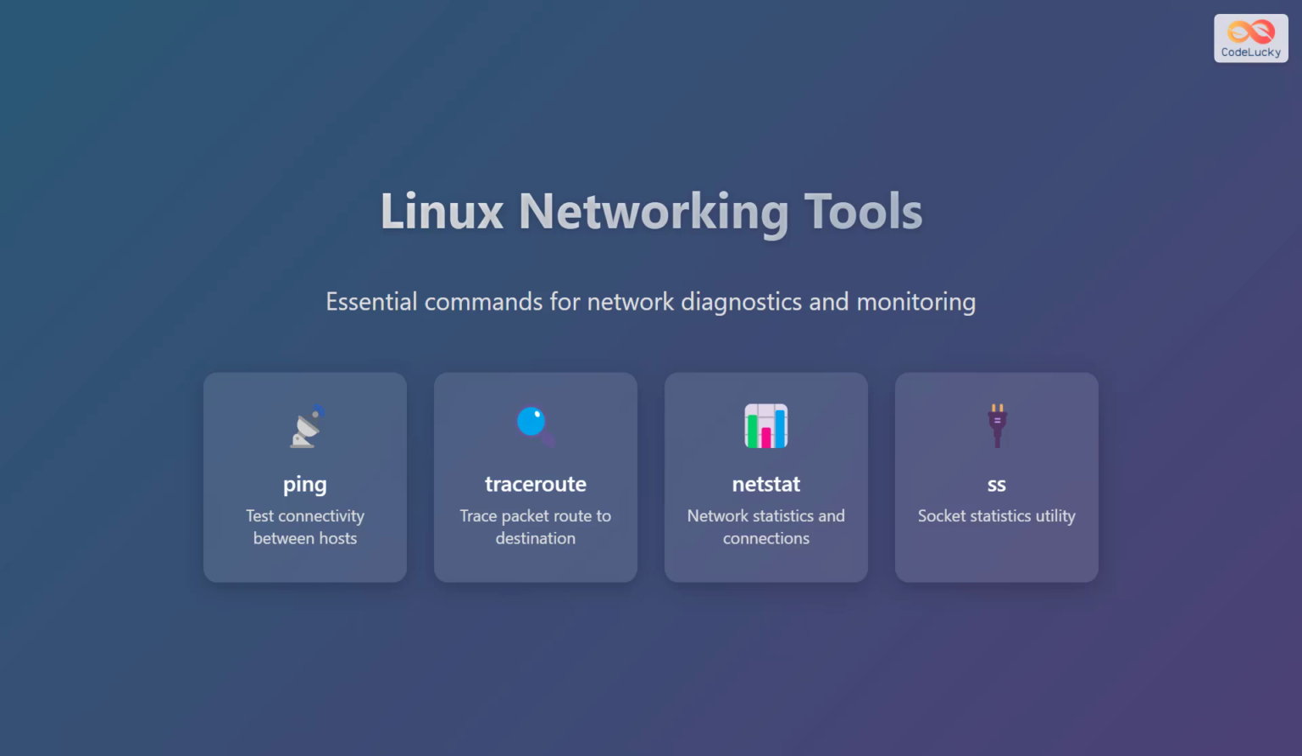In this video, we are going to explore essential Linux networking tools. These are commands that are crucial for network diagnostics and monitoring. By the end of this video, you'll have a solid understanding of how to use these tools to troubleshoot and manage your network effectively. The 4 tools we will cover in detail are ping, Traceroute, Netstat, and SS.